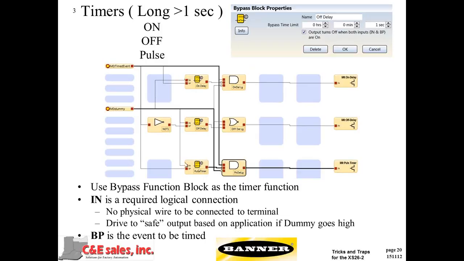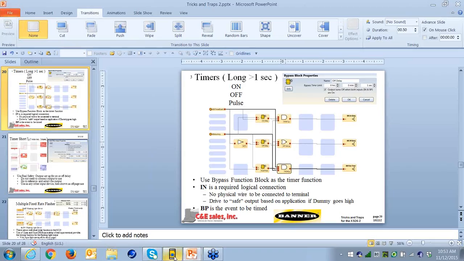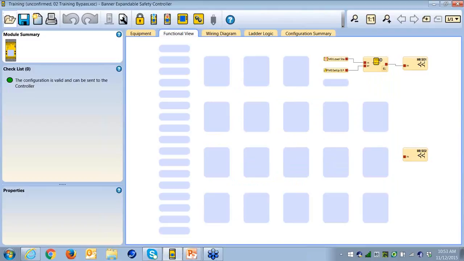These functions are just plain bypass. Each bypass must have an input, so I've got a dummy here which should never be connected, because if I connect that dummy to a hot wire, all of the outputs will go high, which is really not what we want in a timer. So let's take a look at how this rascal works.